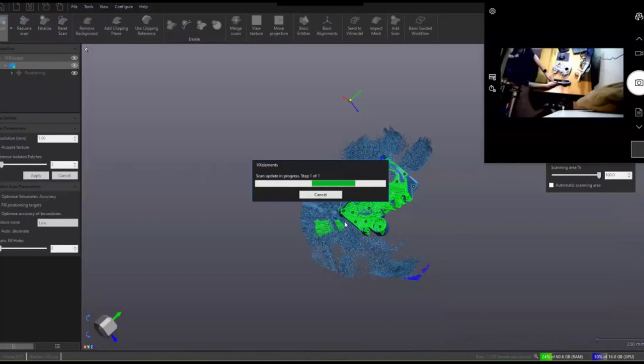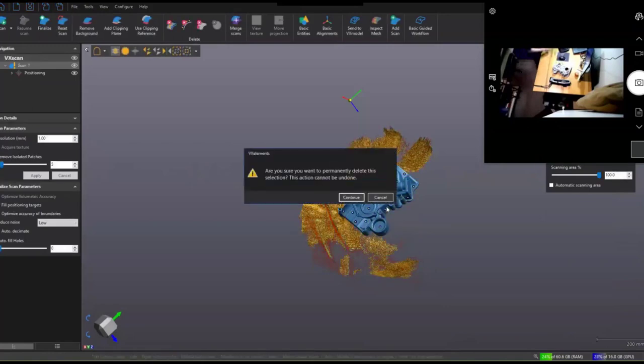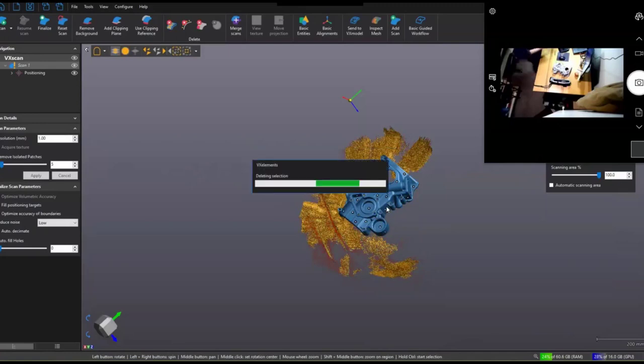Stop that scan again, filter our data. We'll be able to go back in and check our scan once more and make sure we got all of the surfaces that we are interested in.